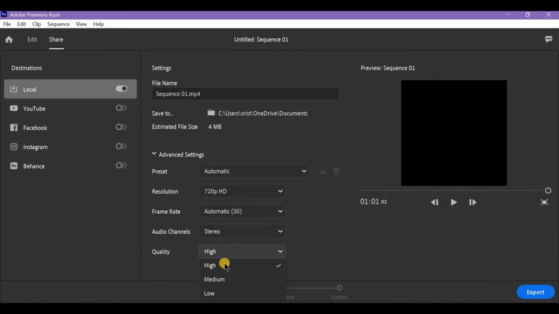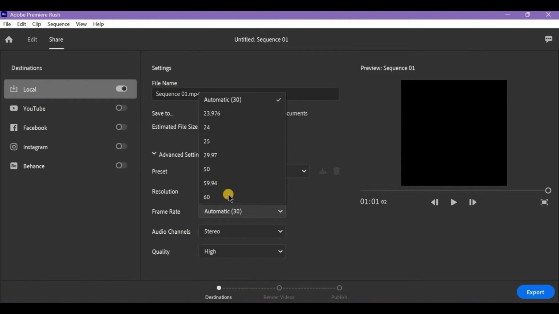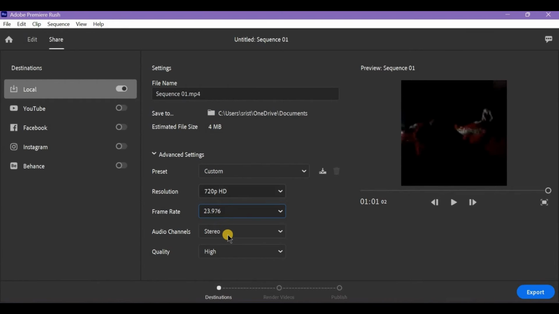Next, adjust the bitrate. This controls quality and size. Lower it moderately to reduce file size. Switch the format to MP4 as it's more compressed than others like AVI. You can also turn off unneeded audio tracks or reduce audio bitrate.